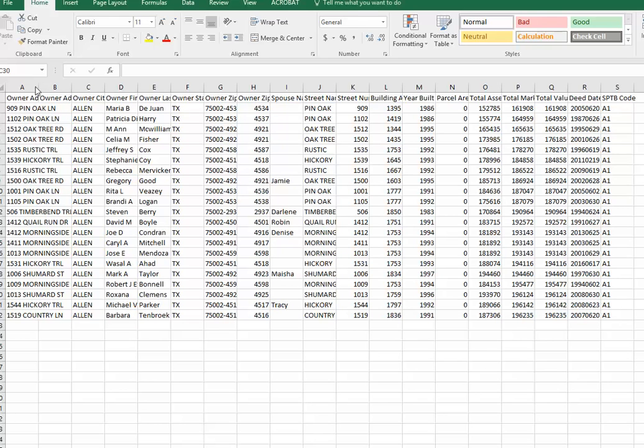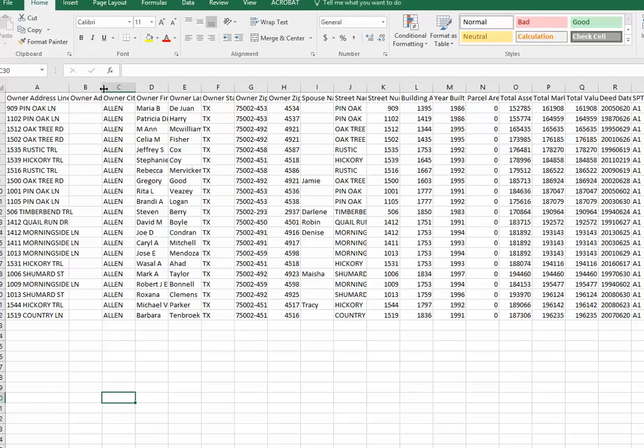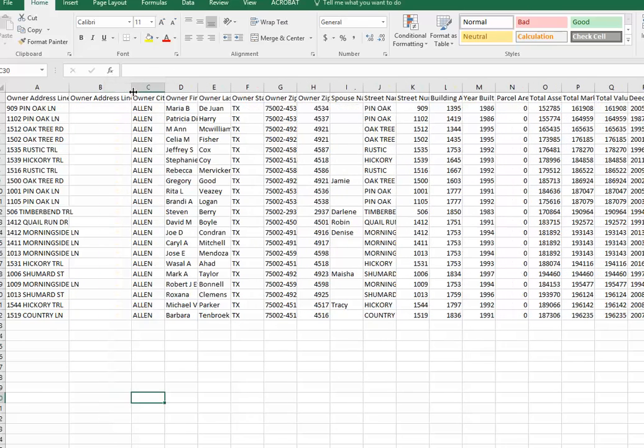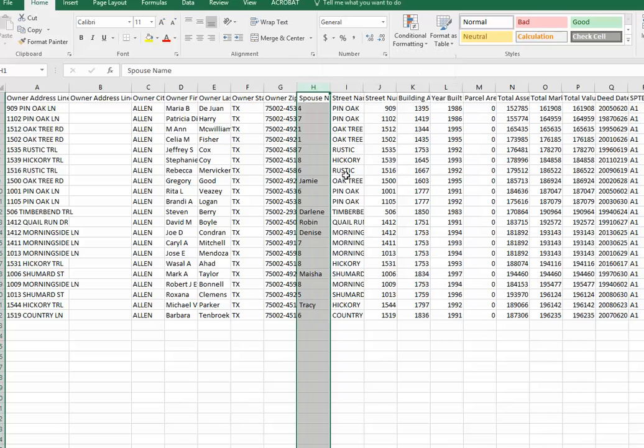The first thing I like to do is just kind of make the columns a little bit bigger. In some cases, it's just hard for me to see. It's easier to work with. So what I'm going to do is get rid of columns that I don't care about. I already have the owner's zip code here, so I'm going to go ahead and just delete that entire column. So I just deleted that.